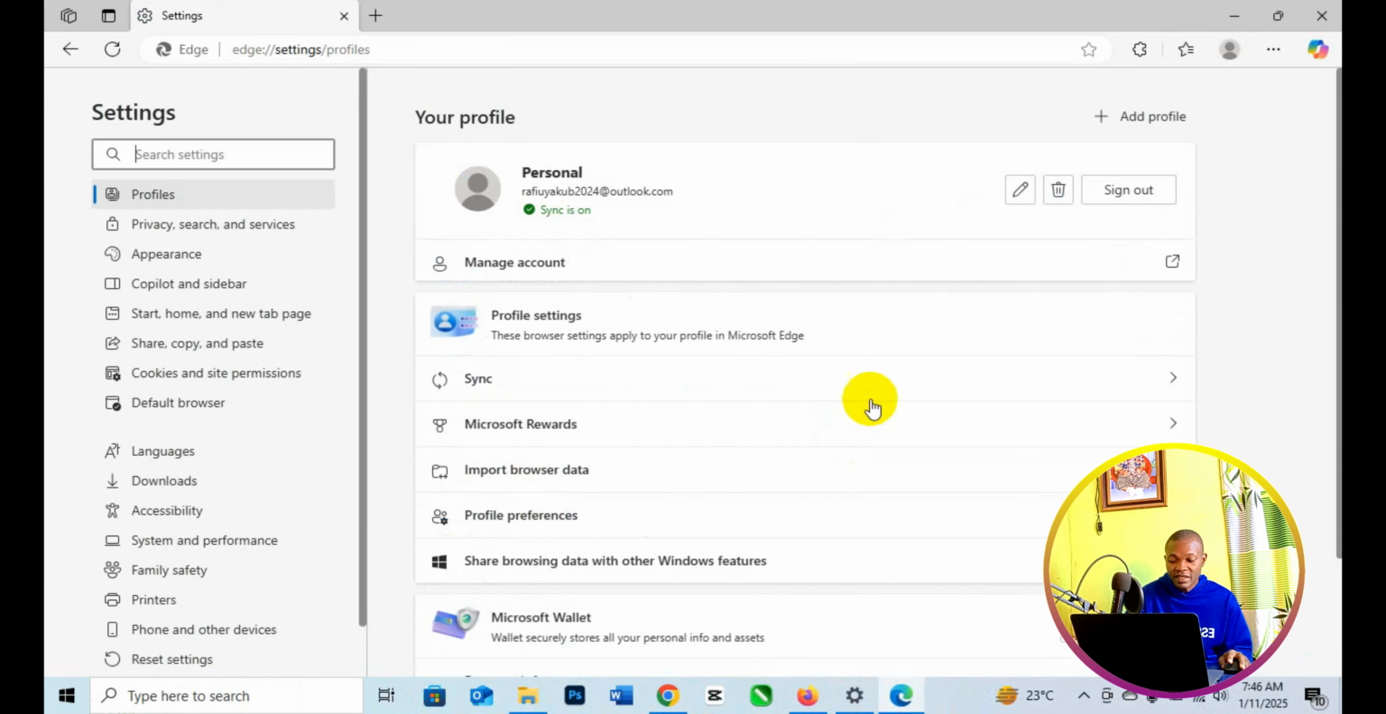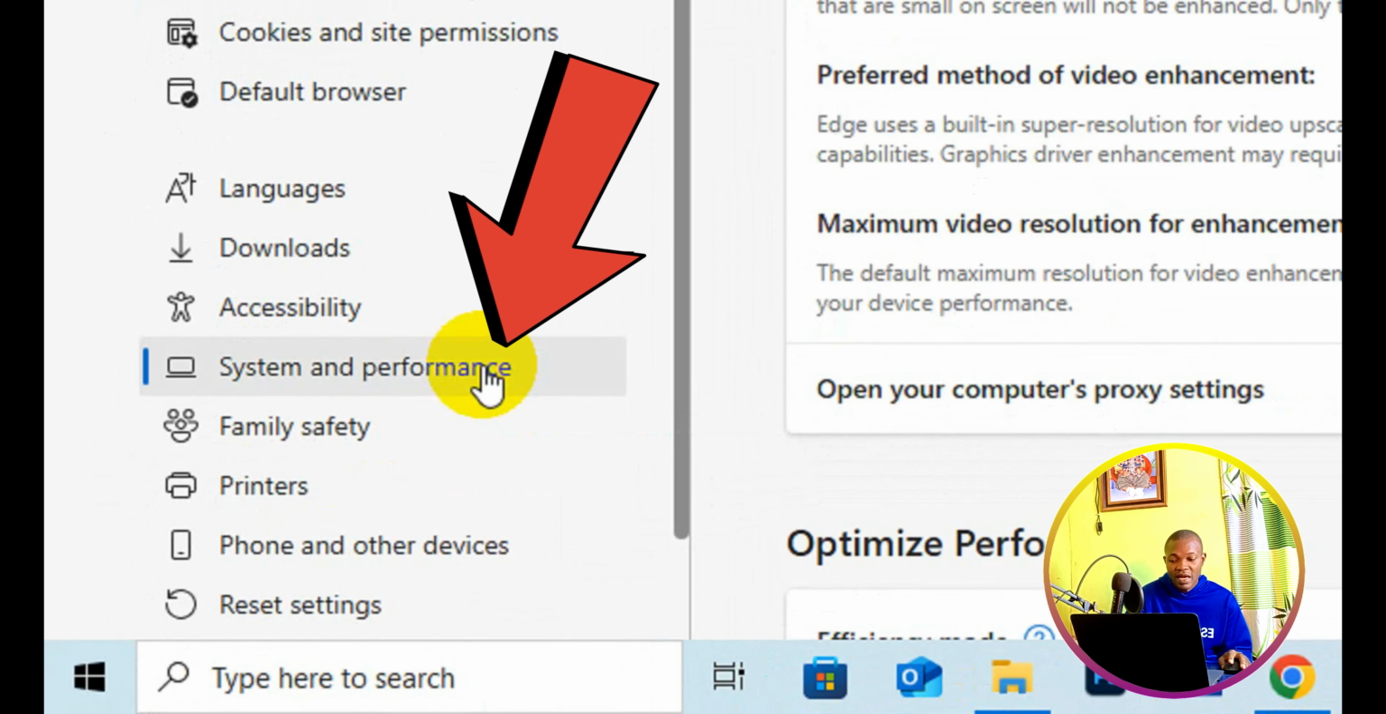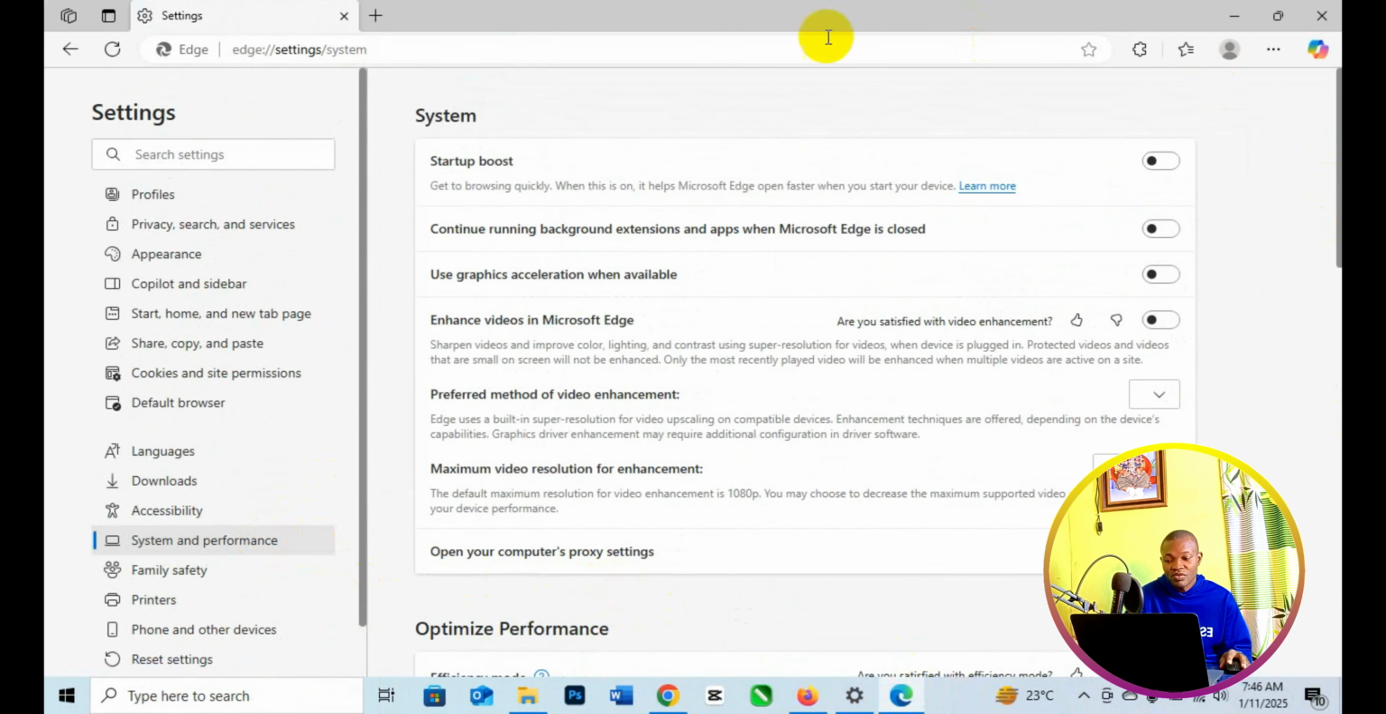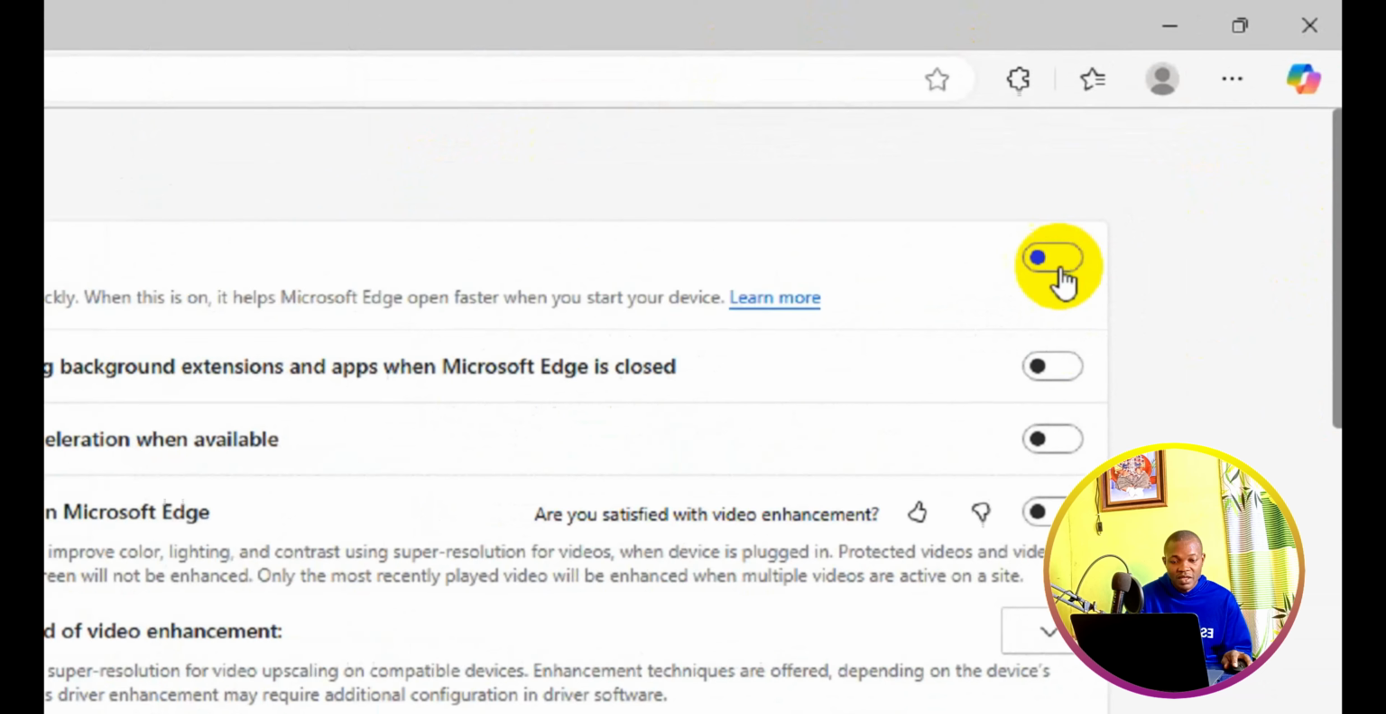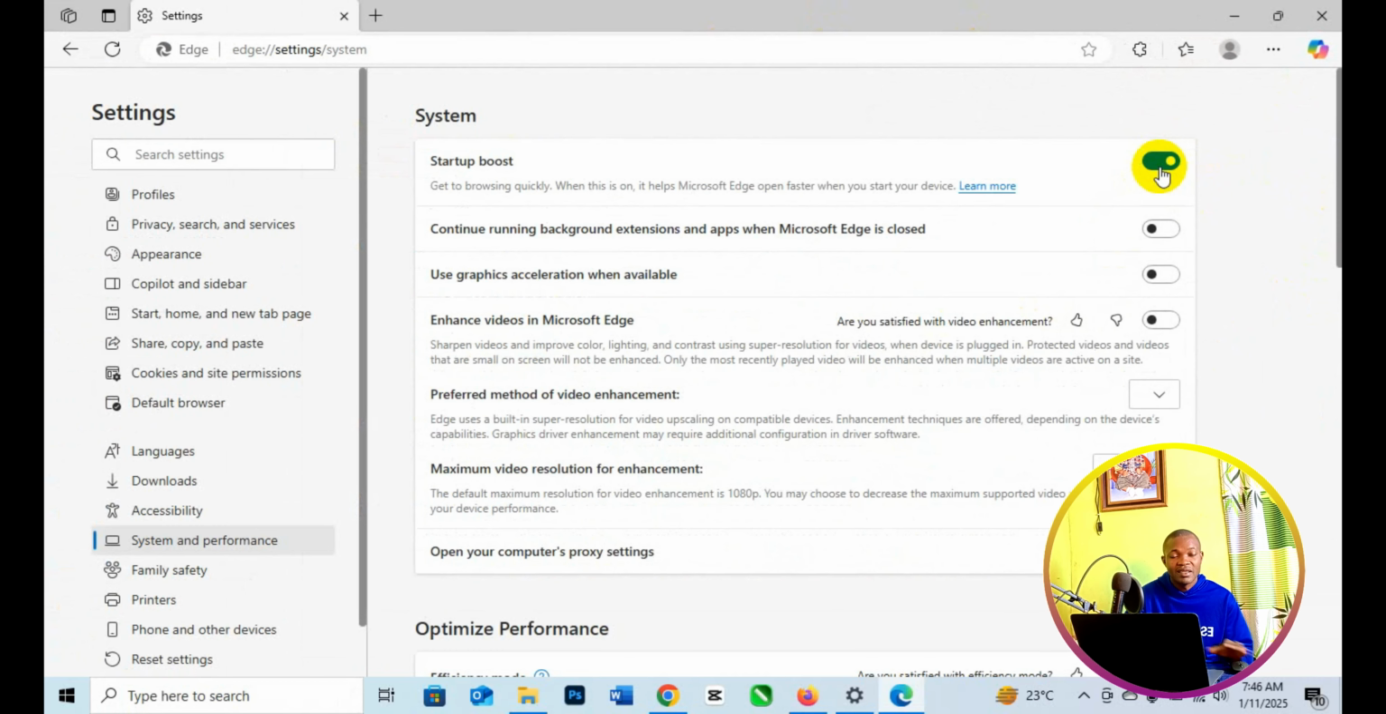So what you need to do next is to simply go to system and performance. So click on that and it takes you right here. Next thing you need to do on that startup boost, what you need to do is to simply turn on this particular button right here, and with that restart your PC and relaunch your Edge browser. It will run fast and smoothly and improve your browsing performance. It's as simple as that.